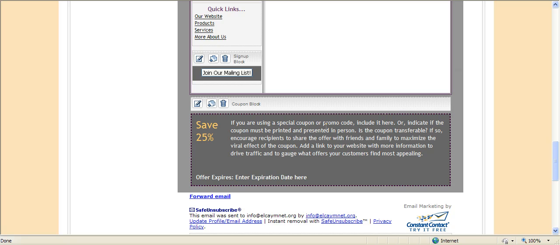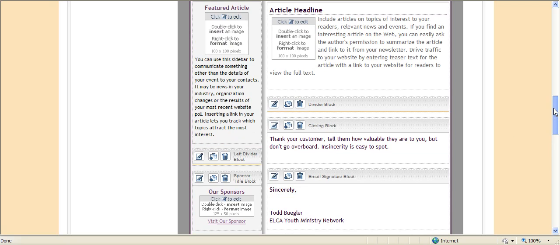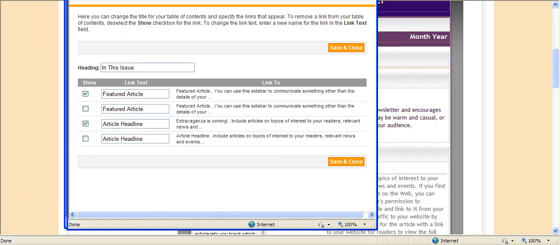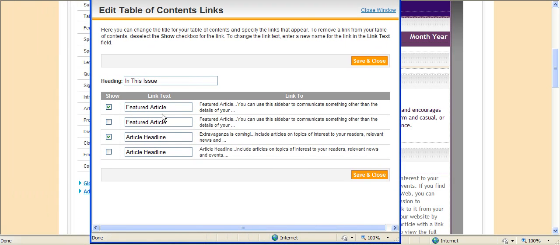It's kind of cool. One thing about the table of contents block that's neat, if you click on Edit Table of Contents, a different kind of box pops up. This one lists the articles that are in your newsletter and you can identify them. So this one already identifies Extravaganza is coming. That's the article that we worked on in one of the other videos. So we just changed the headline to Extravaganza is coming. And in this one, you might want to say a different kind of headline. Robbie is cool. Just pick that at random. Don't let it go to your head, Robbie.